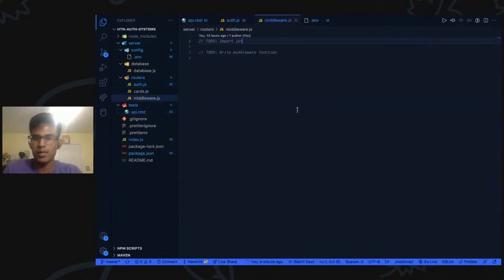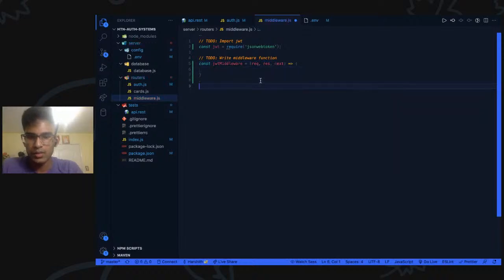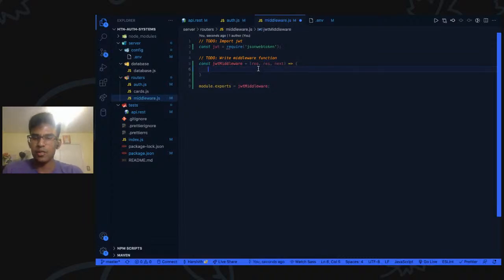So let's go to the middleware file, and we're going to import JWT. So I'll say const jwt equals require jsonwebtoken. And that's basically all that we need to import here. And now we're just going to write the middleware function. So we're going to say const jwtMiddleware, req, res, and next. That's how a middleware function is generally formatted. And we're going to say module.exports jwtMiddleware. And now I'm going to go ahead and write the middleware function.